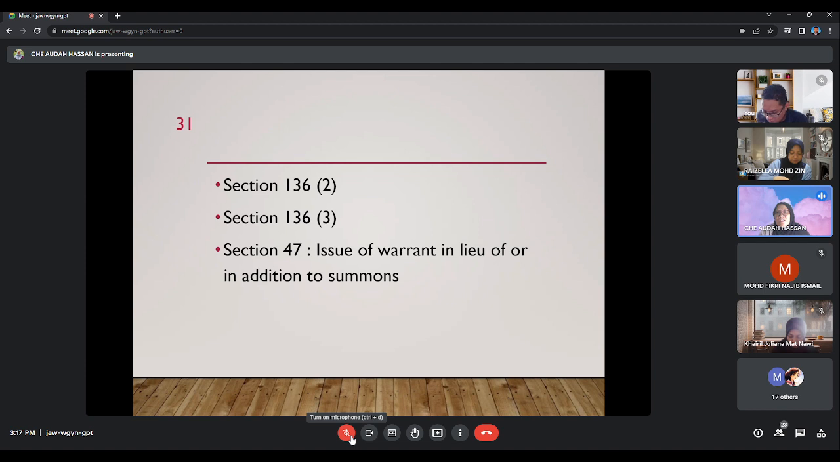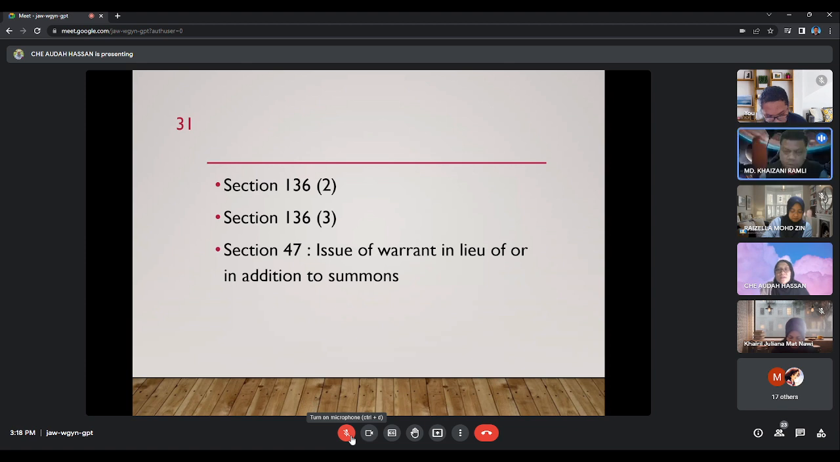Section 47, iaitu apabila absconded. Absconded or will not obey the summon. Orin ni dah issue summon dah, tapi Orin telah actually abscond. Absconded mean dia run away. He run away, so therefore we have to search for Orin and arrest him. That's why kita issue a warrant. Okay, next.